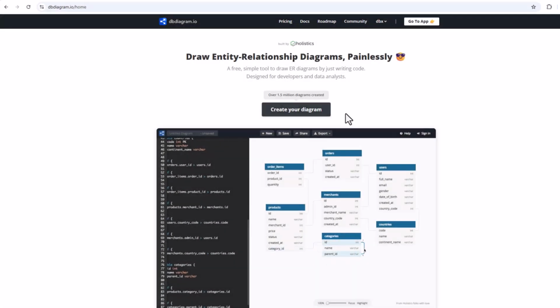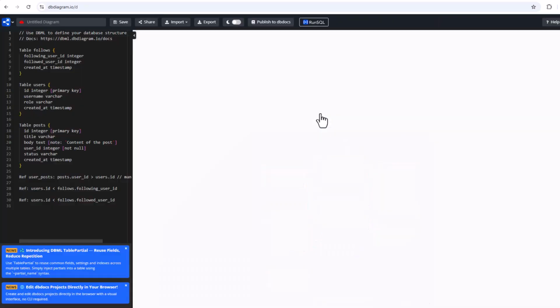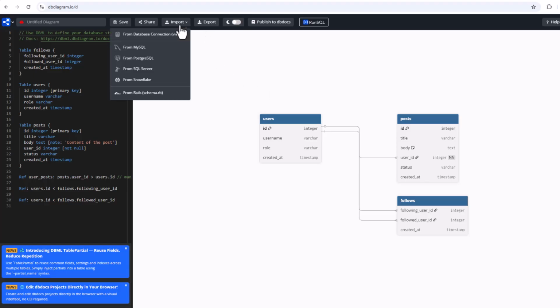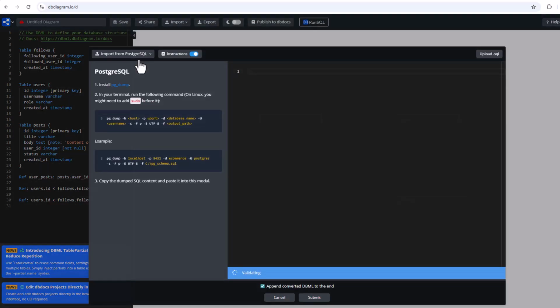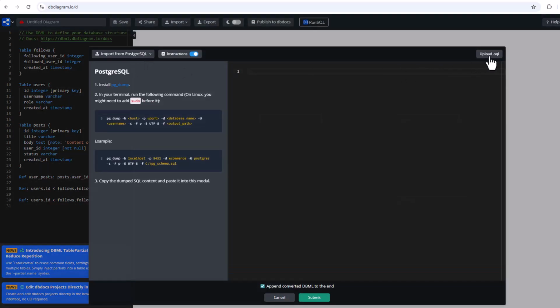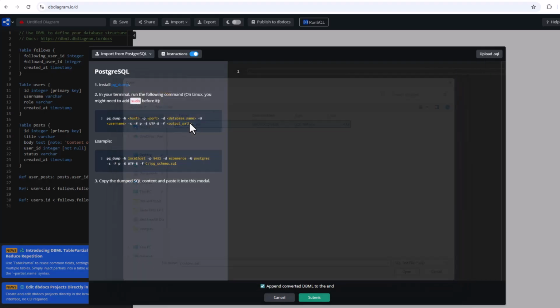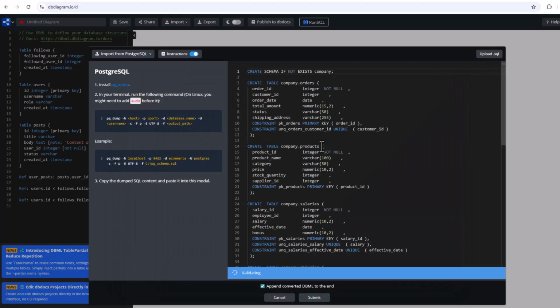How I did it? I had a PostgreSQL schema saved as a .sql file. In dbdiagram.io, I simply uploaded the file, and the diagram was generated automatically. In some cases, you might need to adjust the SQL, but for my schema, it worked right away.